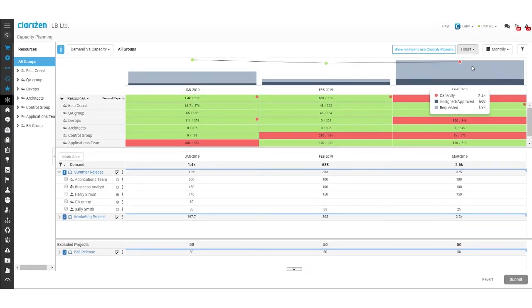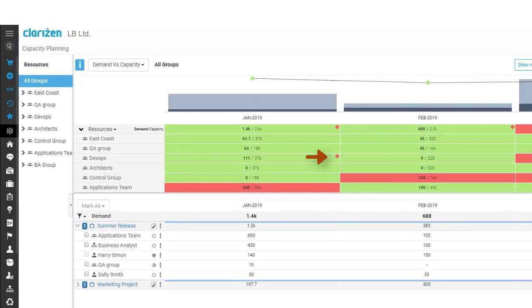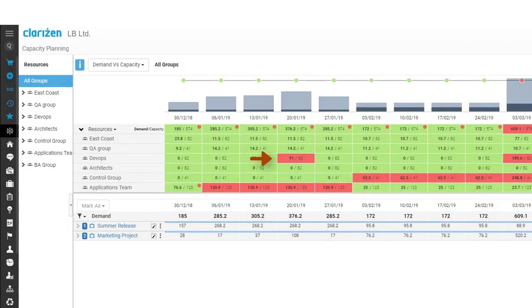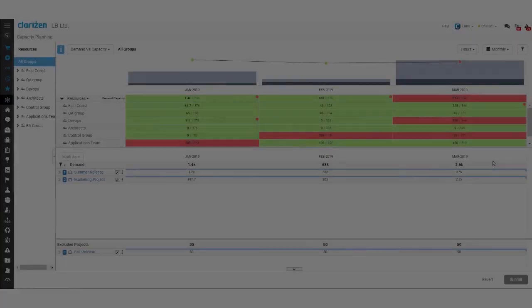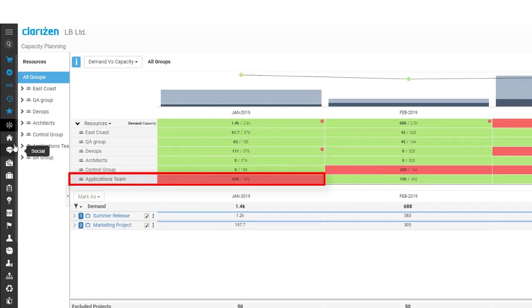A partial overload is indicated in the cell and can be for a specific named resource in the resource group, or possibly for this same resource group when viewing a smaller time frame. For example, the DevOps team may not be overloaded for the month. However, looking at the weekly level reveals an overload for one of the weeks in the month. In this example, the applications team has been requested. However, you can see that the team has no capacity.